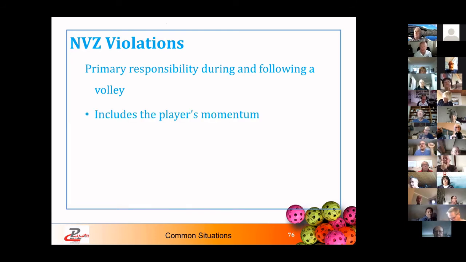Non-volley zone includes the player's momentum. Well, it certainly does. That's what it's all about. If you've got somebody that is moving from the baseline to that non-volley zone and a ball is coming at them, they're going to probably hit that ball in the air, and they have to arrest that momentum prior to the non-volley zone line. They have to control it.